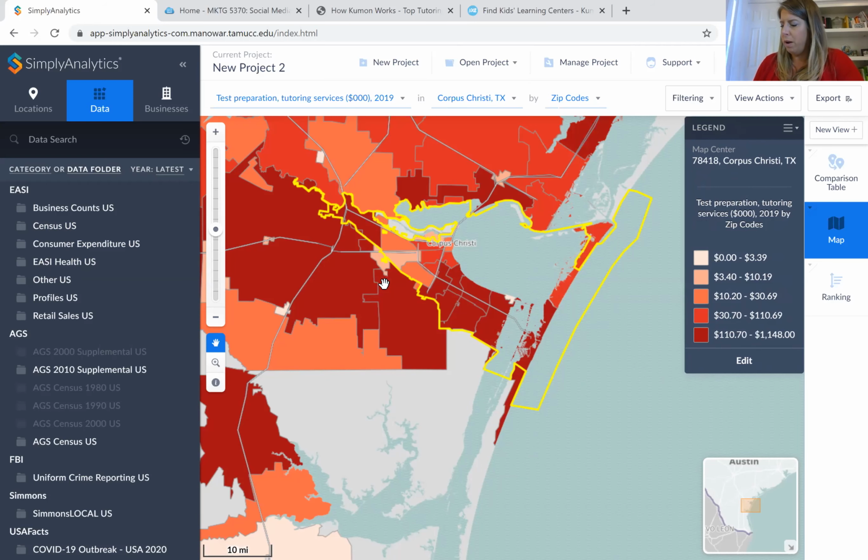And then test prep. We want our test prep to be in this red hot zone, in this super dark red hot zone. And so our piece of data that we need is 110.69. So we're going to grab that and we're going to filter it so that it's higher. So it only includes this red hot group. So what we're saying is that each one of those 3 attributes, the families with kids under 6, the income over 100,000, and the test prep and tutoring over $110.69, we only want to see those zip codes where they are high in all 3 of those.